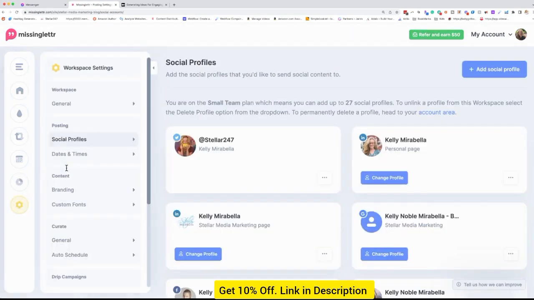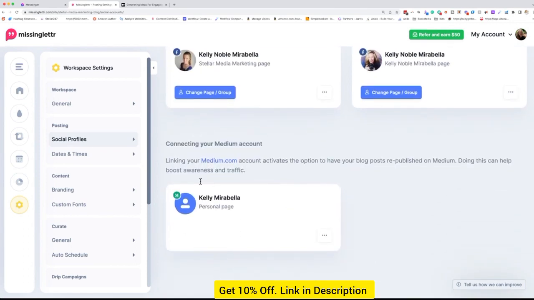Now under settings is where we're going to add certain profiles and that sort of thing. So here we have our profiles. I'm connected to Medium. What this means is I'm bringing in my blog posts from other sources, like my other business blog, and I want to republish them on Medium.